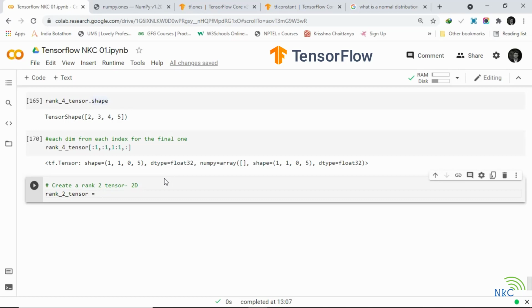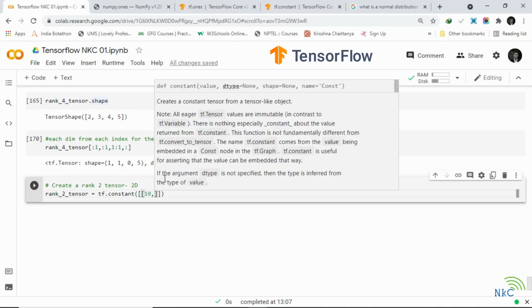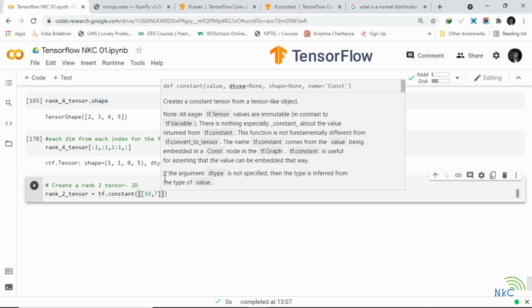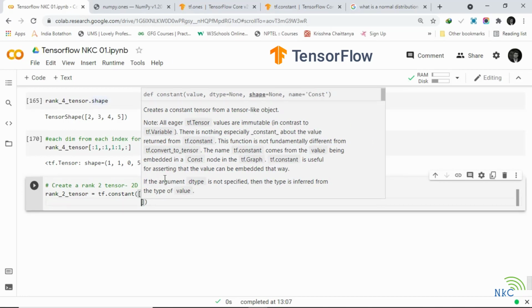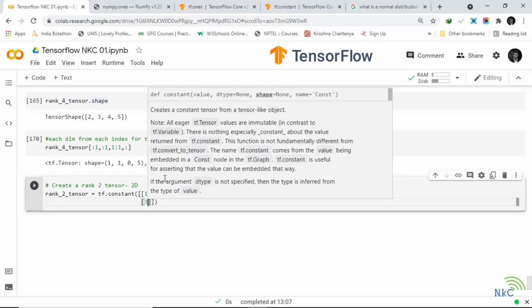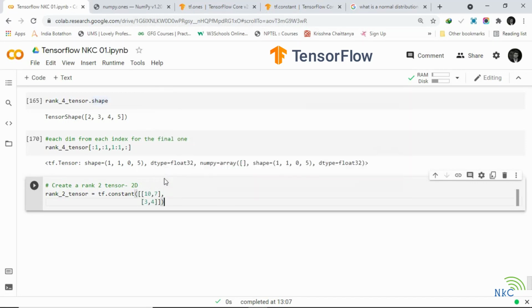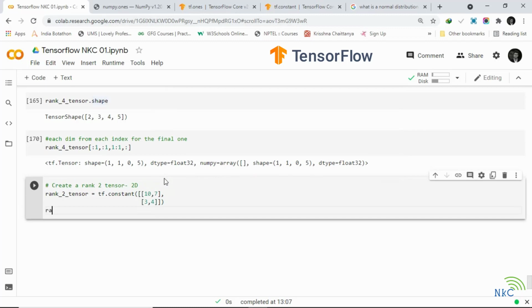You can pause the video here if you want and try to create your own rank 2 tensor without me coding. We want to have a constant with my favorite numbers, 10 and 7, and then how about 3 and 4, because 3 or 4 at the 7. And now let's have a look at that rank 2 tensor. We could even get some attributes about it, like the rank 2 tensor shape, and again lots of practice here. Figuring out information about our tensors, like the shape, is exactly what we want.